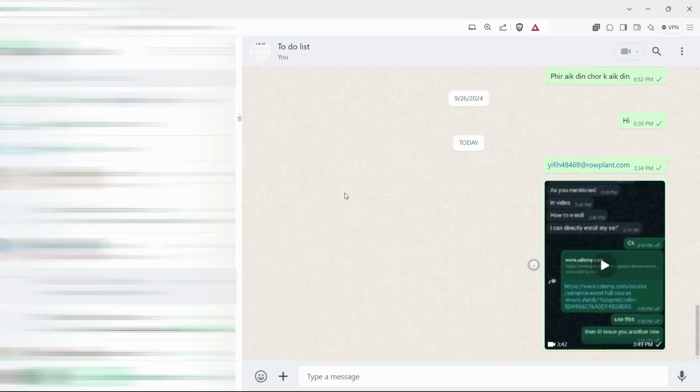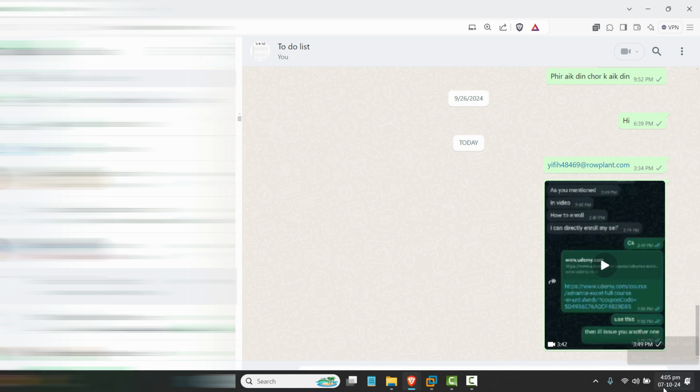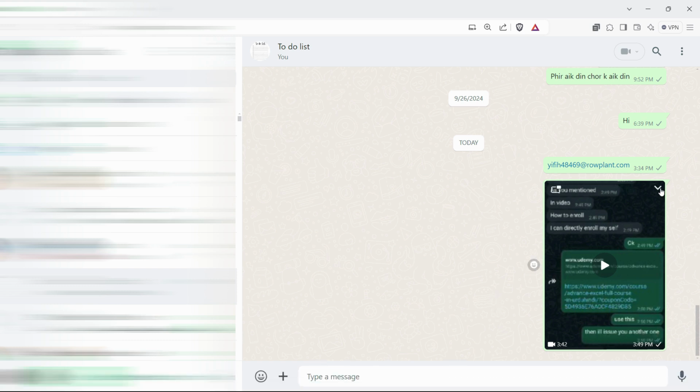Just close this. What you can do is make sure that your mobile time and the laptop time match. Otherwise it will not allow you to download or show you the download option here. So that's a pretty simple setting. You can do it on your own.